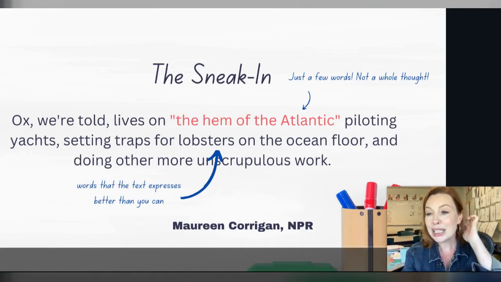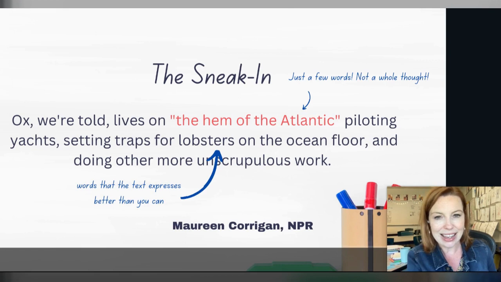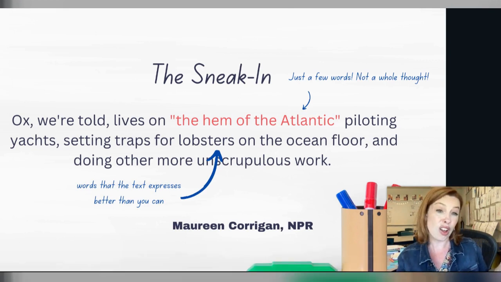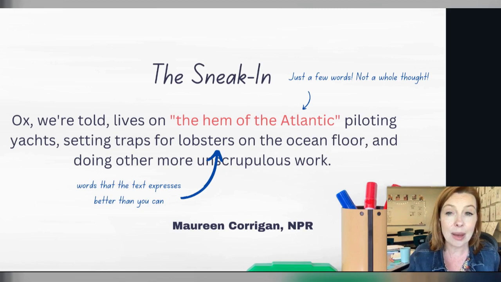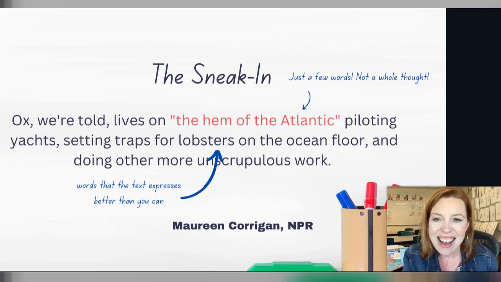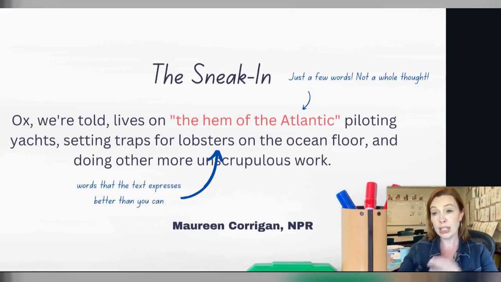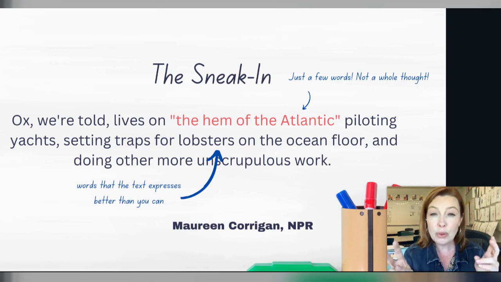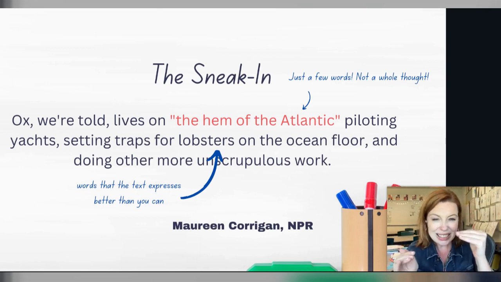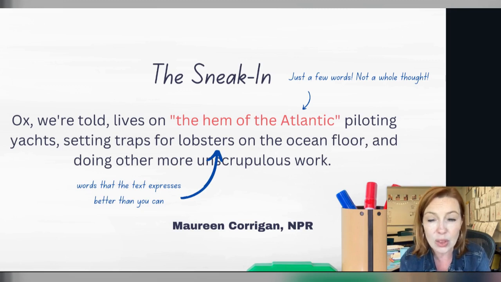Option 2 is a little bit smaller, so we're going to call it the sneak-in. And instead of incorporating a whole long thought, we're incorporating just a couple of words. Look at this. "Ox, we're told, lives on the hem of the Atlantic, piloting yachts, setting traps for lobsters on the ocean floor, and doing other more unscrupulous work." So just like the fold-in, there's no big division between he writes, comma, right? It's just Ox lives on the hem of the Atlantic. That quote from the text, that textual evidence, is just snuck in there, a few words, not a whole thought.